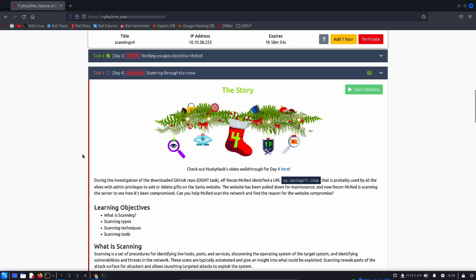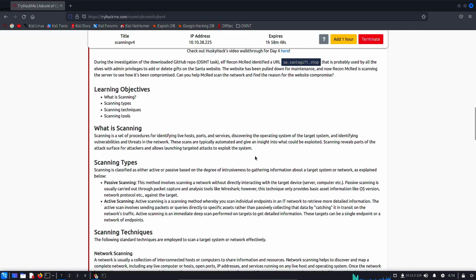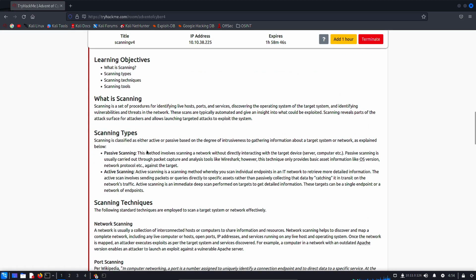And today's theme is scanning. So learning objective: what is scanning, scanning types, scanning techniques, scanning tools. What is scanning? Scanning is the set of procedures for identifying live hosts, ports and services, discovering the operating system of the target system and identifying vulnerabilities and threats in the network. These scans are typically automated and give an insight into what could be exploited. Scanning reveals parts of the attack surface for attackers and allows launching targeted attacks to exploit the system.